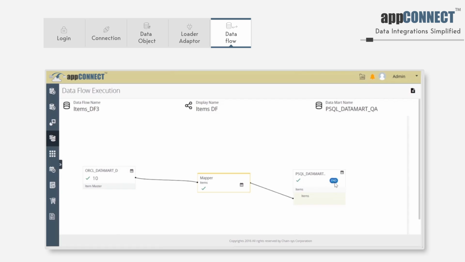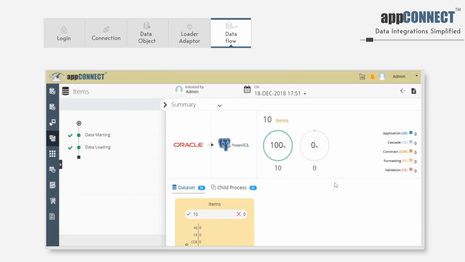It has extracted 10 records from the source, and we can click here to see the loader summary. All of the extracted data got loaded into the target system successfully. In this summary, we're able to see the source system and the target system, how many records have succeeded or failed, and the types of errors.